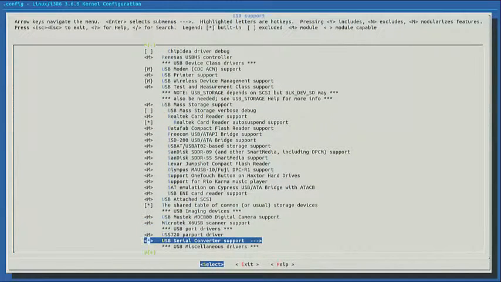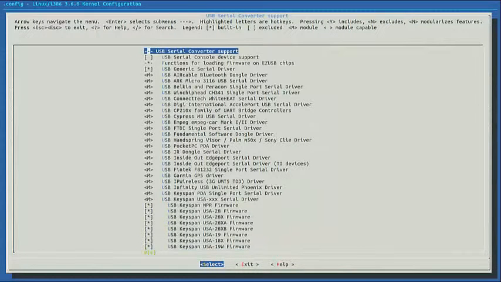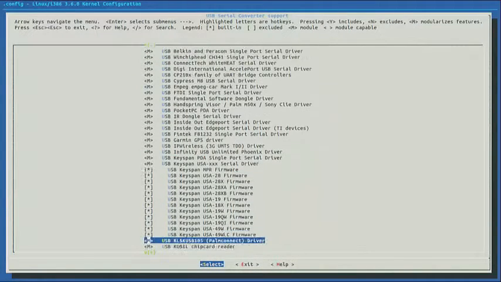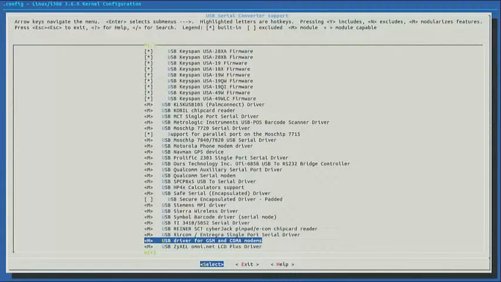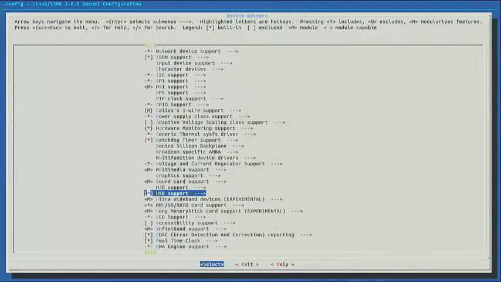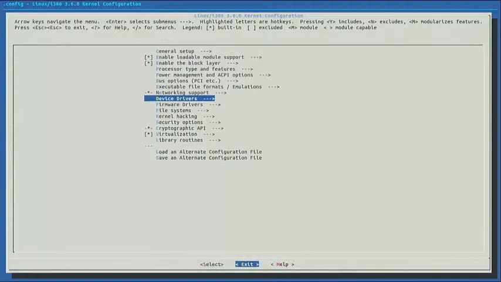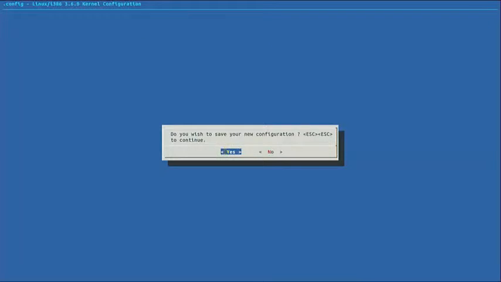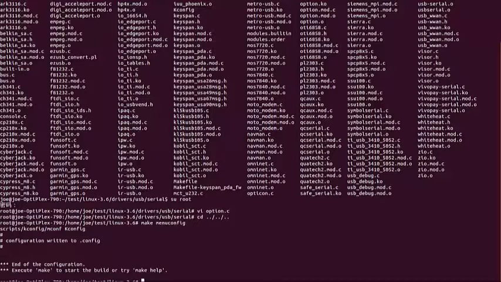USB serial converter support, USB driver for GSM and CDMA modules. Select them and hit save. We can now compile and install the Linux kernel by executing the make command.